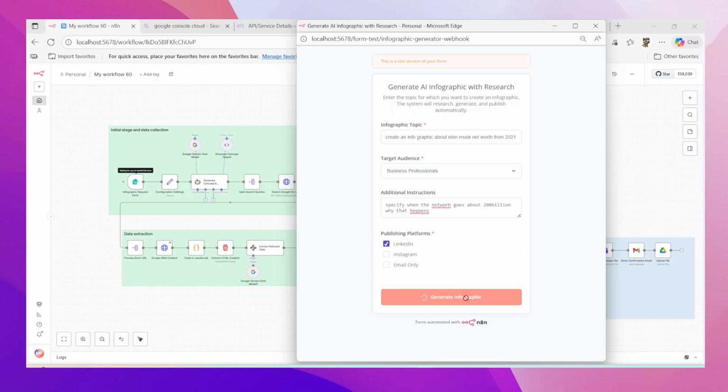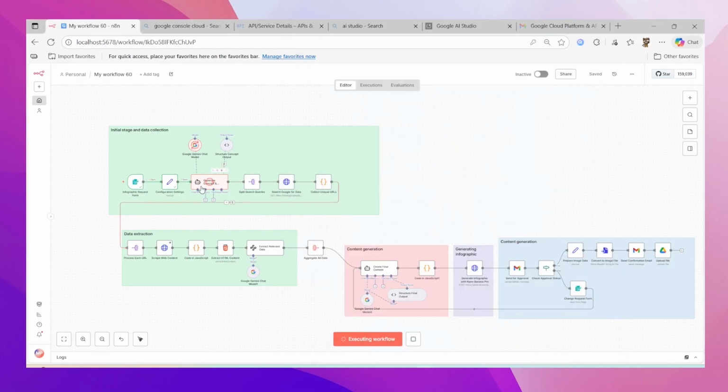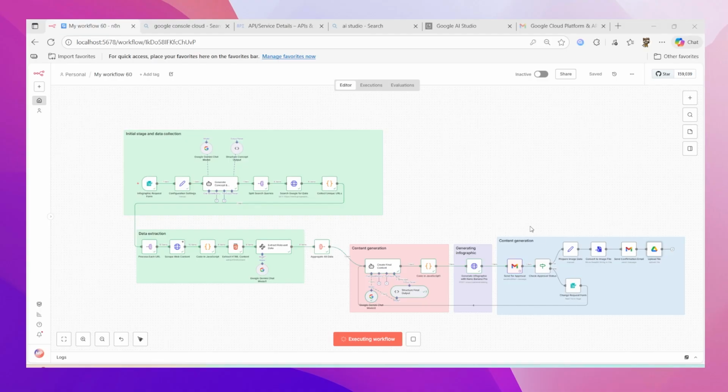Click on it. And as you can see here, it starts working. First of all, it will fetch all the information related to Elon Musk. Then it will send it to the search Google for data node. Then it will collect a lot of articles, and then it will extract the relevant data. And then it will go to the content panel and create the final content for the post. So this is how it goes. Now, as you can see here, it is waiting for my approval.